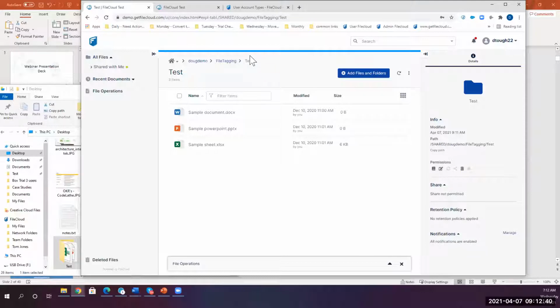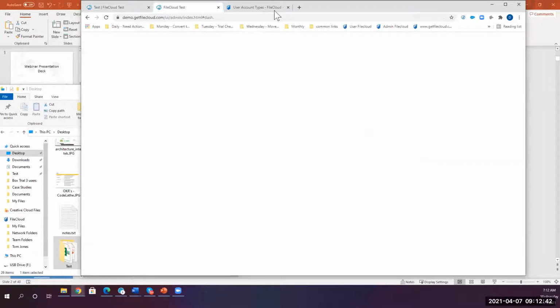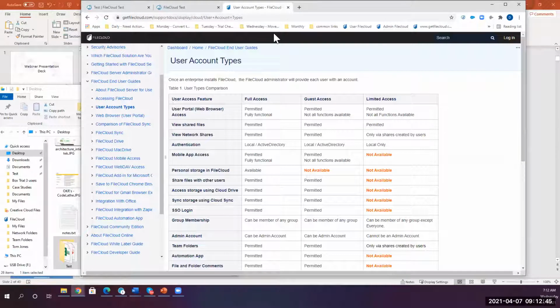Now, once we're working back and forth here, I want to pull up a couple other things to be mindful of. When we have our different account types, and the industry is rife with this terminology, there are a lot of different terms. We call it full access. I'll discuss guest access, but basically in our case, full and guest are the same thing, minus a matter of whether you want to give them 5-10 gigabytes of personal storage to place their own files. But they have full functionality within FileCloud.